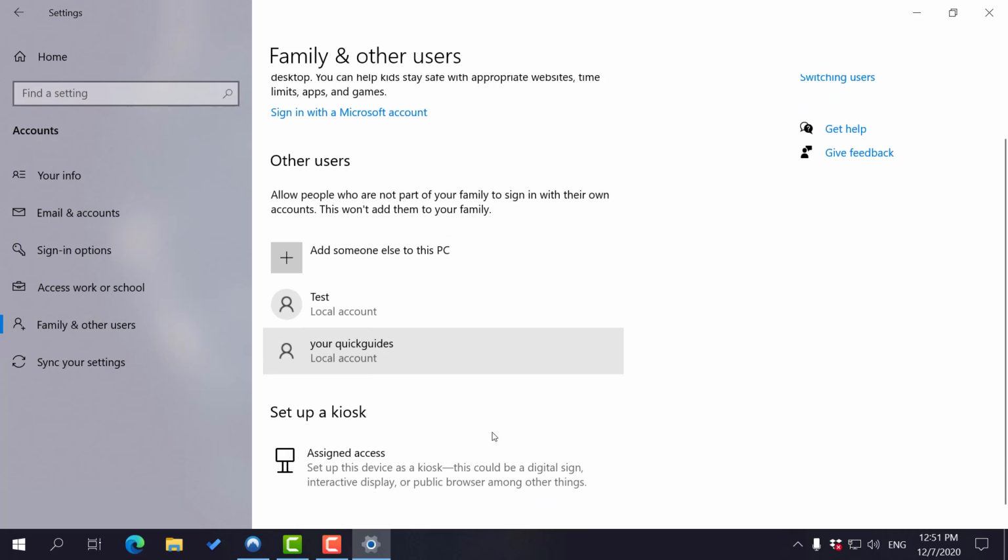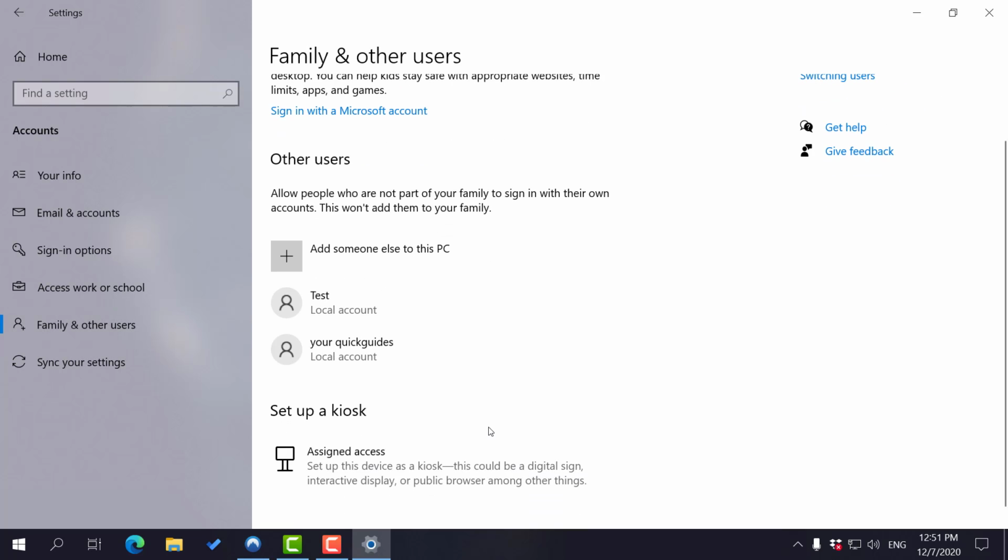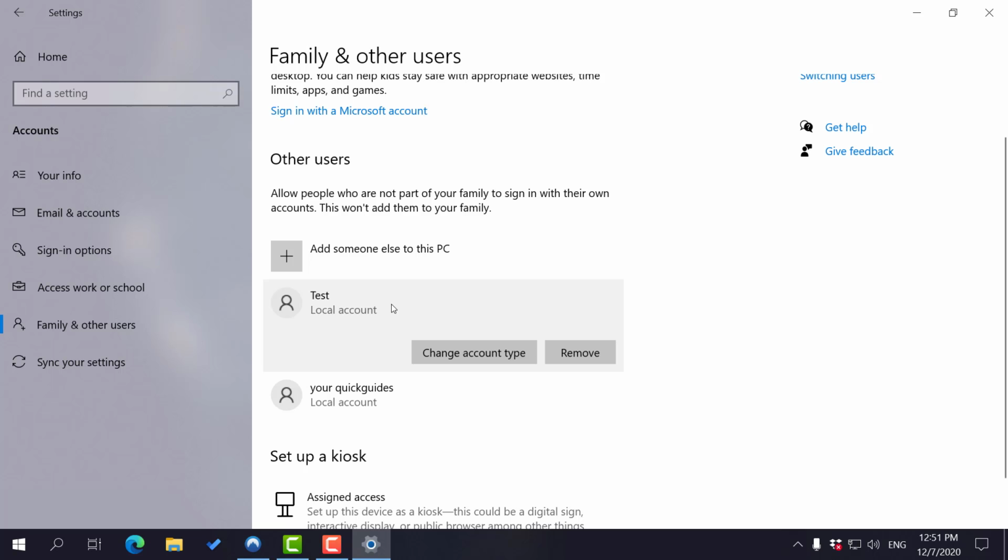Now, I've put up 2 extra users besides the one that I use myself. So I have test, I have your quick guides, and I also have another user that is connected to my main Windows. So what I'm going to do is I'm going to remove both of these so you guys can learn. I'm going to first remove.